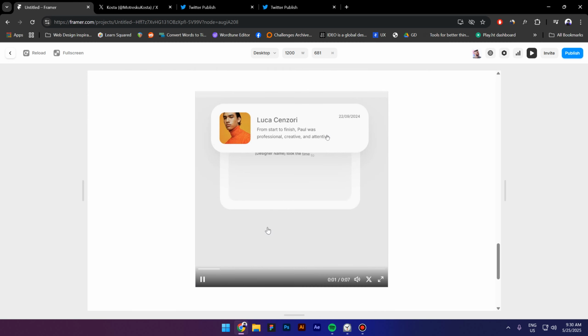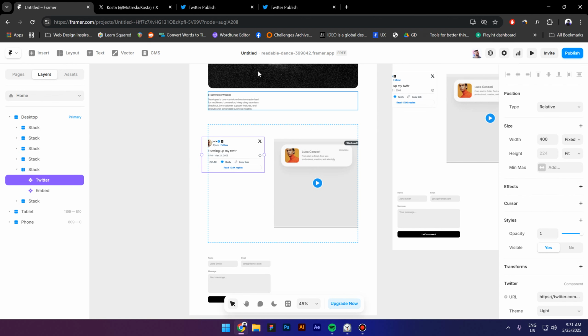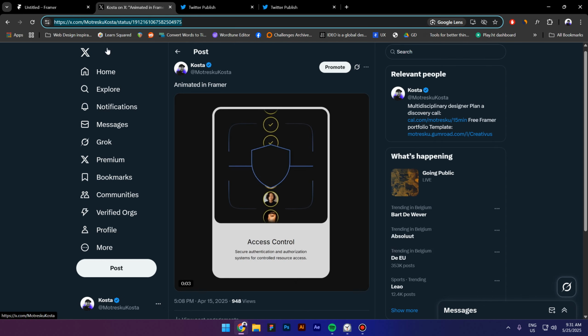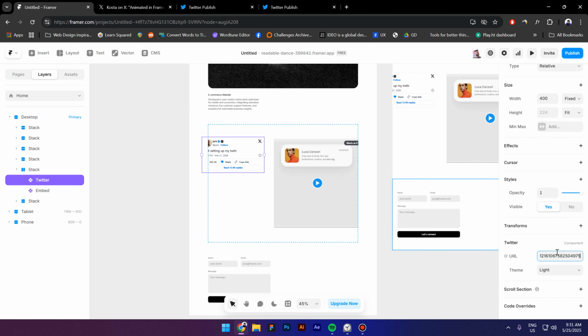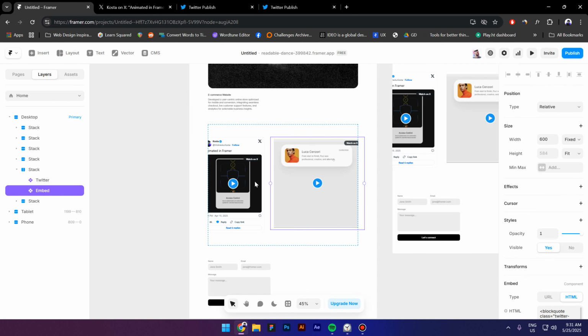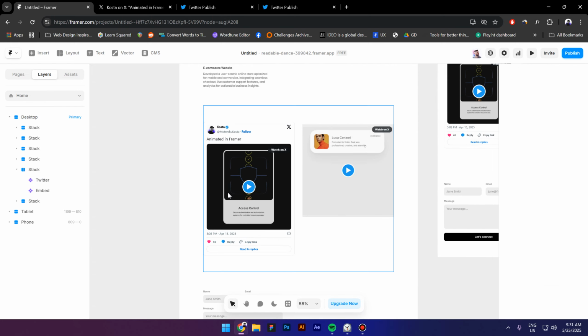So it works good. Next, I'm gonna use the pre-built component in Framer. So I will look up for Twitter, drag it inside. This time you just have to click on the post, then copy the URL link. Go back to Framer and paste the URL in here. And voila, it worked very easily.